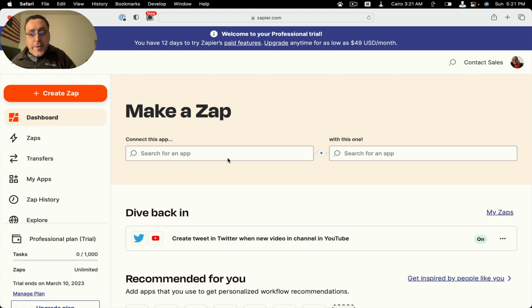And then there's different tiers of the subscription, and if you want more zaps, which is automations, and it gives you access to other services that you can connect to. For my purposes though, I've only signed up for the free tier, and I was able to get access to YouTube and Twitter actions for the automation. So let's take a look.